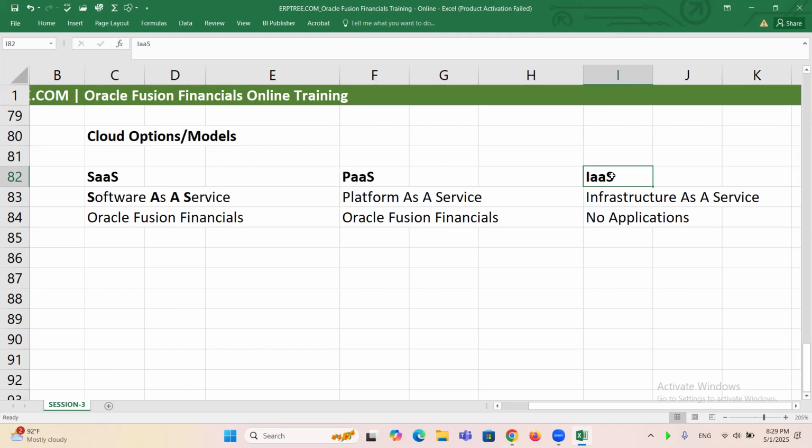In the same way here also, IaaS, infrastructure as a service, is similar to Amazon Web Services, AWS. If you subscribe to Amazon Web Services, what you get is storage space. You don't get any application, just storage space. Within that, whatever you want to store, you can store. So out of these three, in case of SaaS and PaaS, you will get the applications. If it is IaaS, you don't get any application, only storage space.